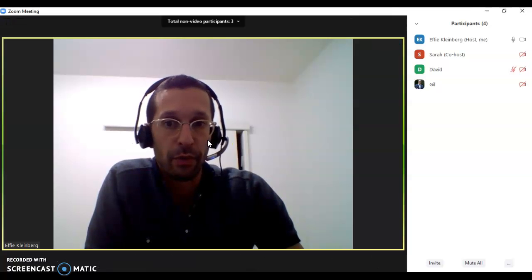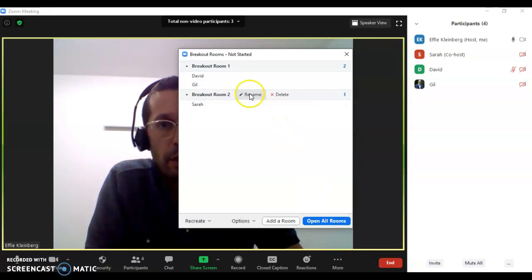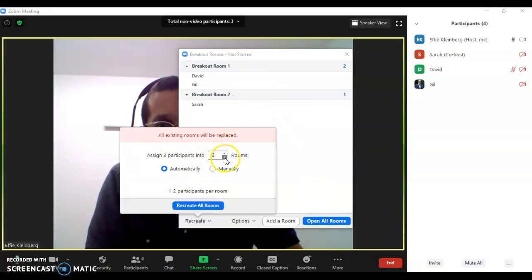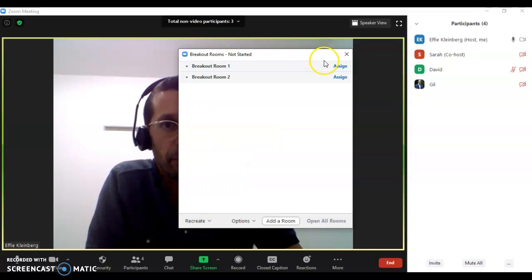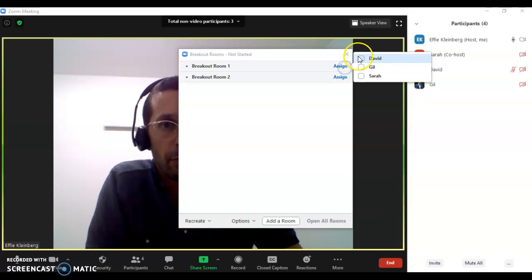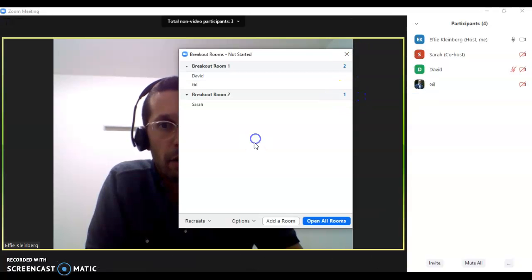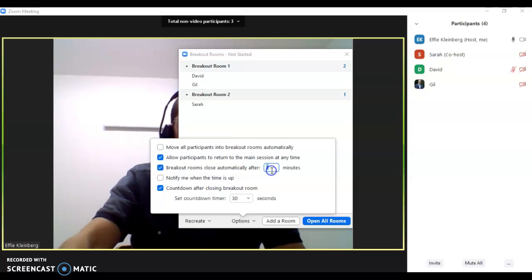So just a quick review. You have more at the bottom of your screen that takes you to breakout rooms. This gives you the option to decide how many rooms you want to have, whether you want the groups to be put together randomly or manually, which is when you get to choose which rooms they're in. So then you get to choose. You can give each room a name. Once the groups are assigned, again, you don't even have to play with these options if you don't want to. These are the defaults. I believe these are the defaults.